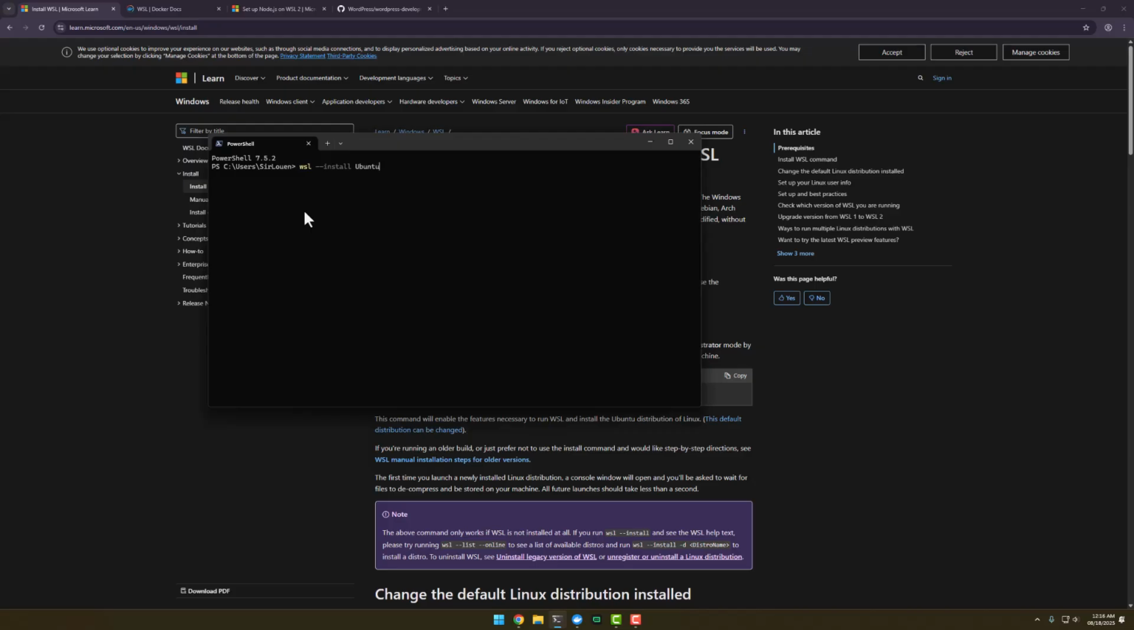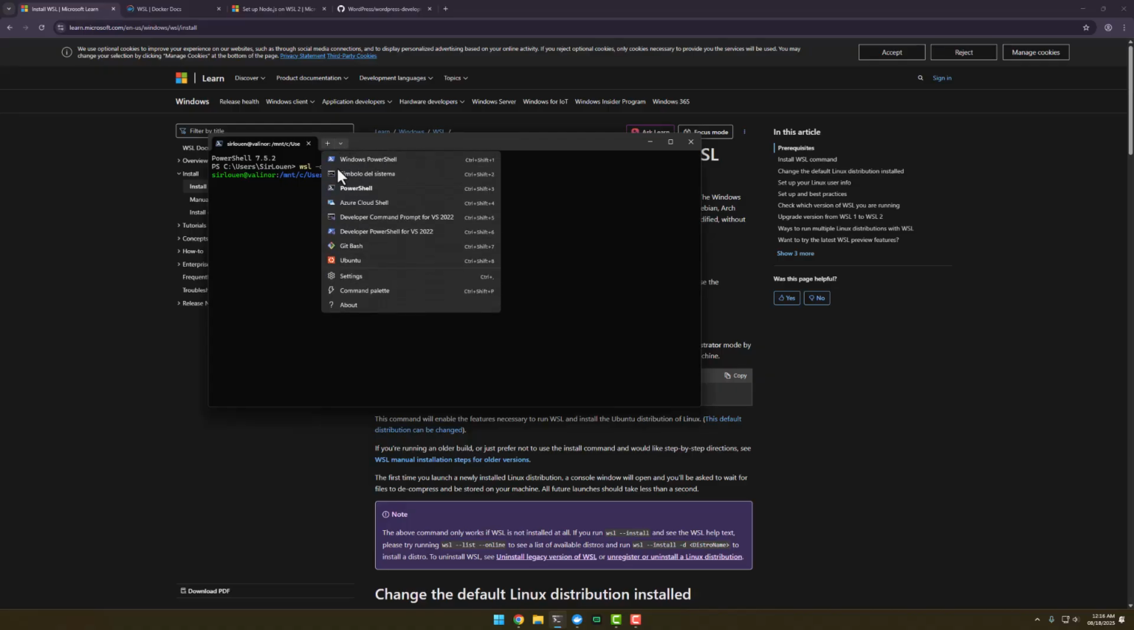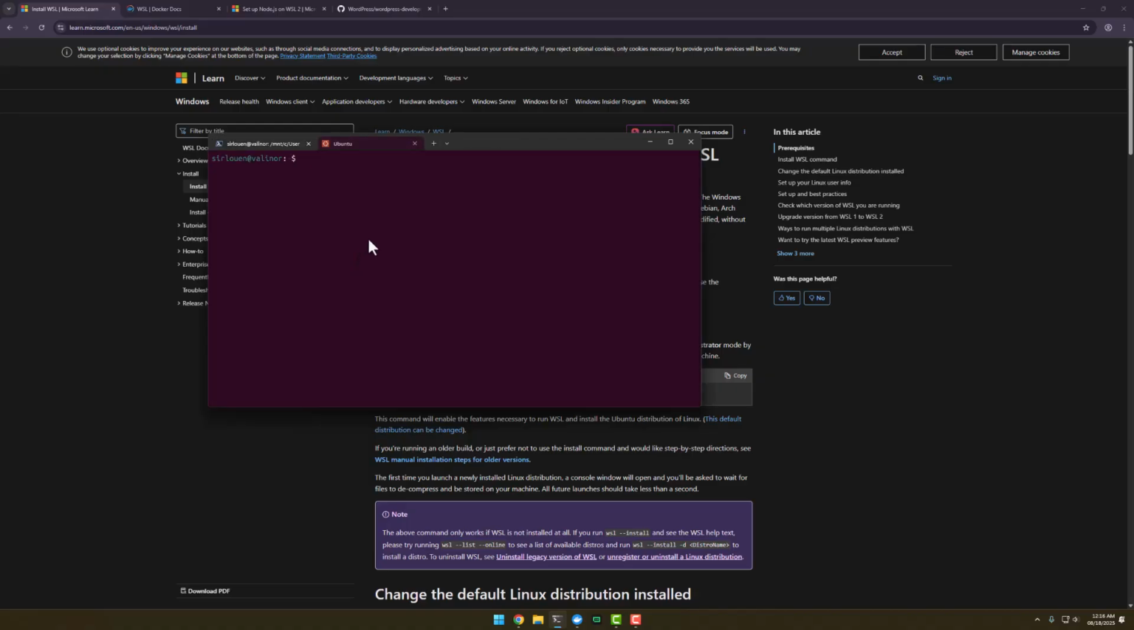In my case, I have already installed it. Okay, so once you have installed it, you have to run this command, wsl ubuntu, and it will run the shell for Ubuntu. Once you have installed it, you can also go into this arrow and select this here. For me, it's much more comfortable. So this is the first step.